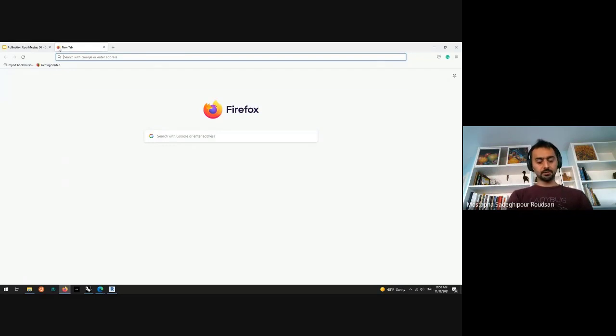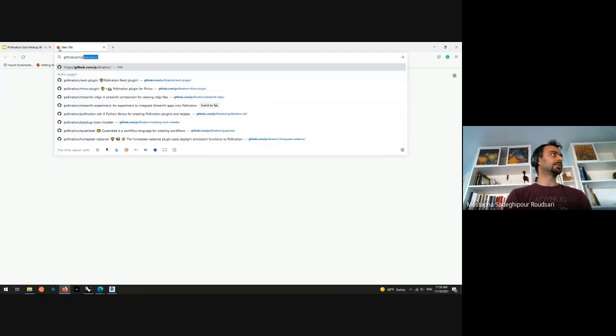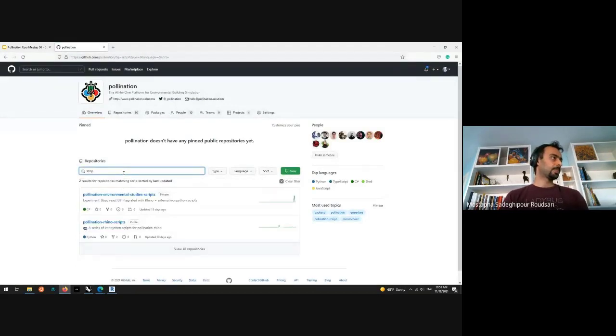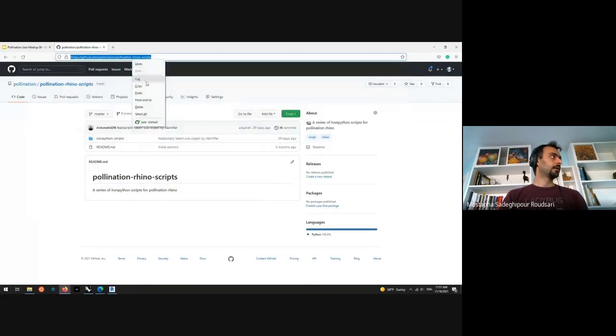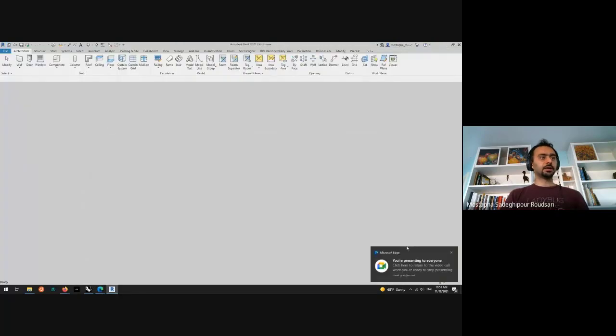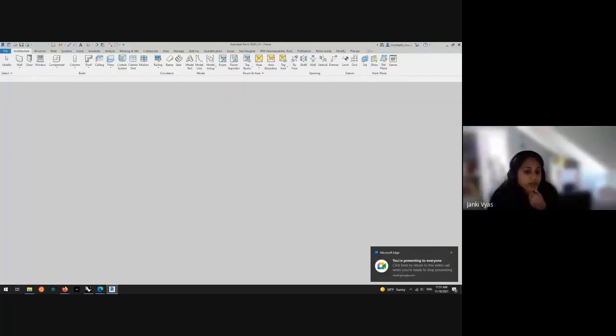There is another question of where to find these automation scripts. If you go to GitHub Pollination, search for scripts. So this is the place. The ones that I used were actually inside edit and report. I copied them here. The other place you can go is our user manual, where we have a link to all of this. So that was that question.